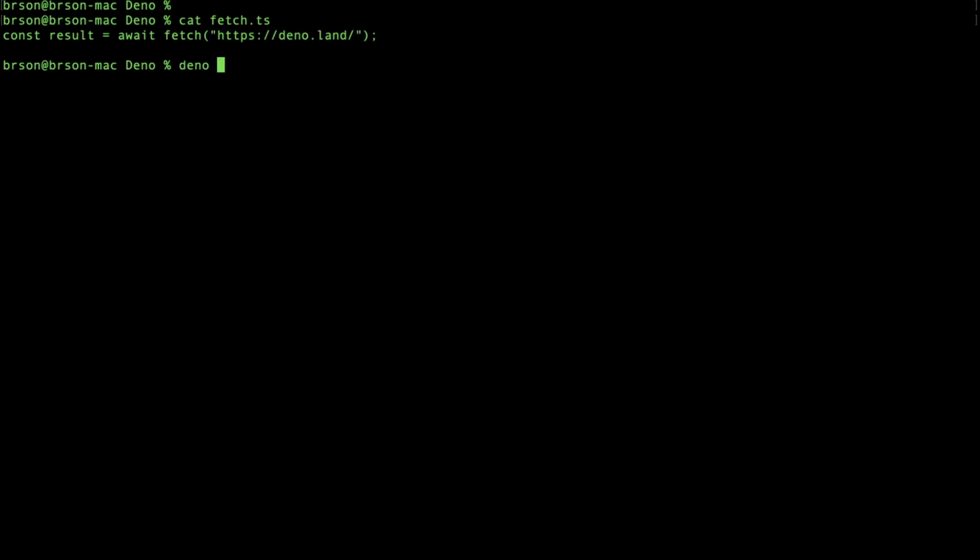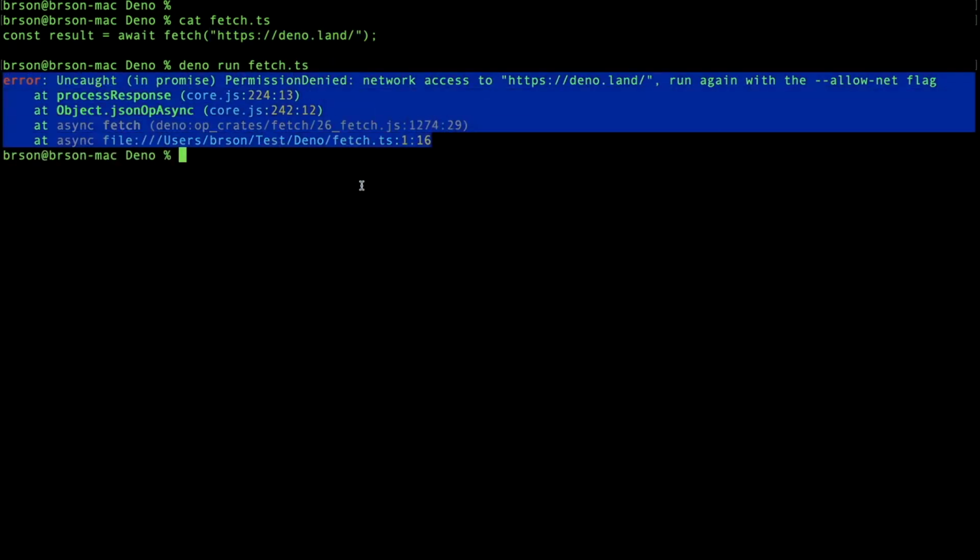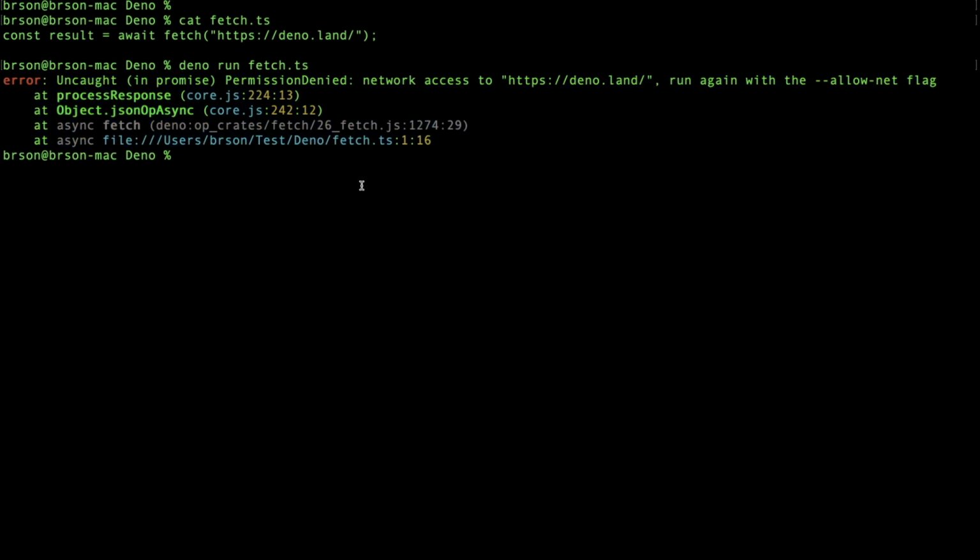So now if we do deno run and then the file name, we'll get an error because by default Deno doesn't let you connect to or access any external URL. To fix that, we provide one option called --allow-net and specifically provide what we can whitelist. So in this case, for example, we can say deno.land, github.com, etc. So we can only access those two URLs and nothing else.